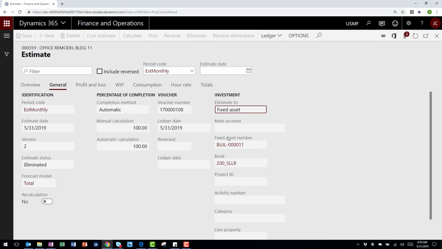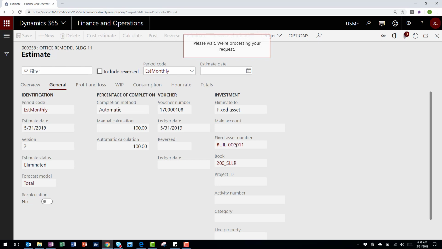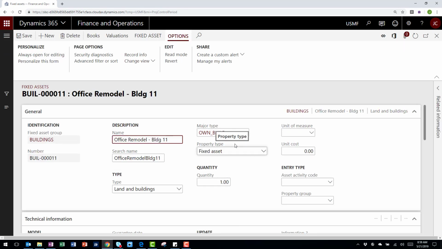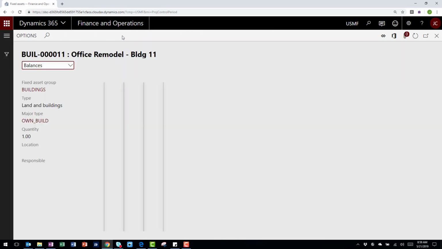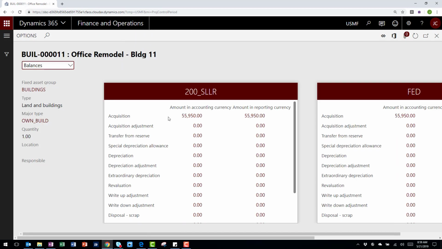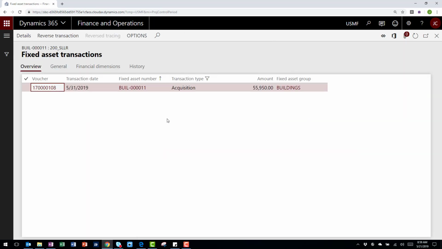Now that the process is complete, let's take a look at our fixed asset to see the transactions and the values that have been pushed over from the projects module into the fixed assets module. On the asset itself, you can see depreciation method, valuations, books, things of that nature. When looking at the valuations, you can see them in the various books that have been set up. From these valuation reports, you can actually click on the values and drill down to the transactional detail that sits below the actual valuation itself.